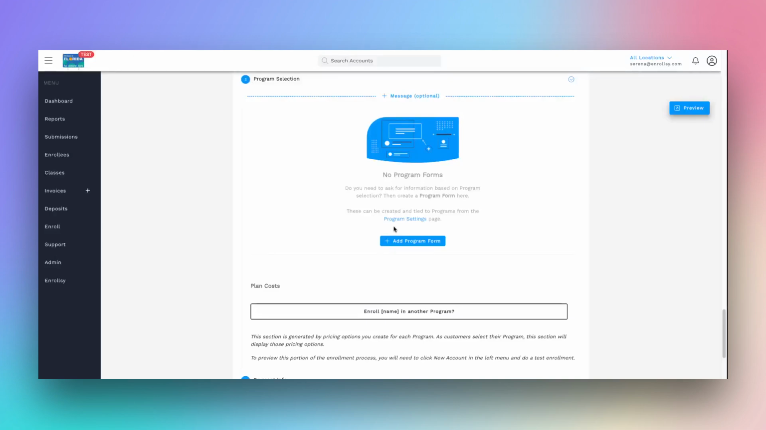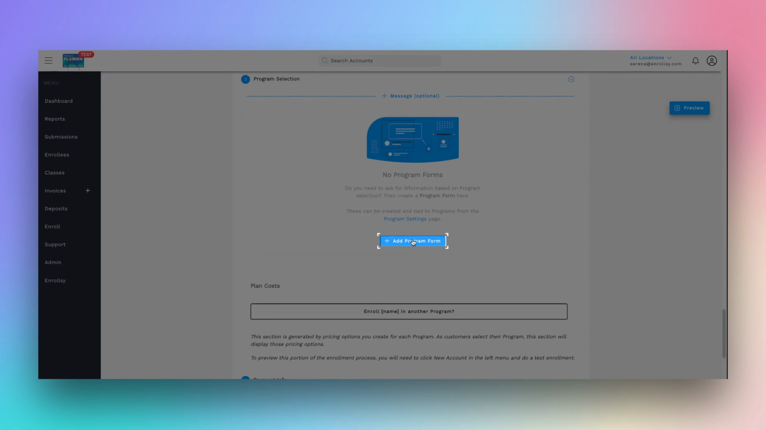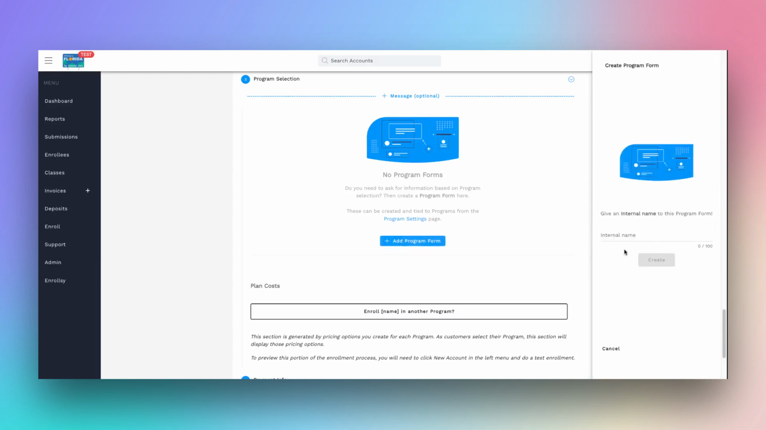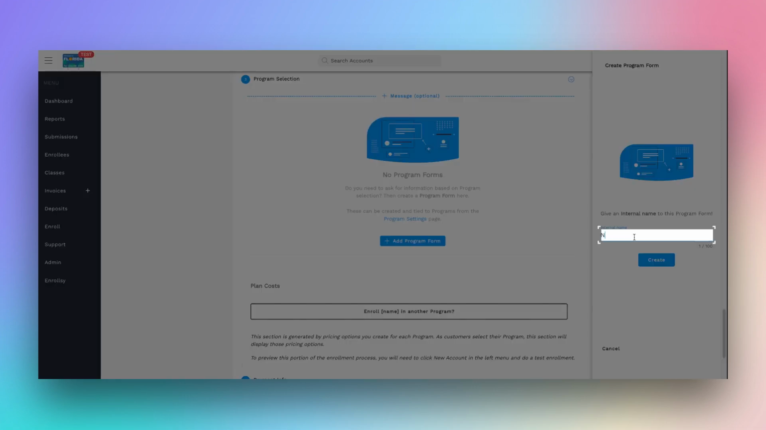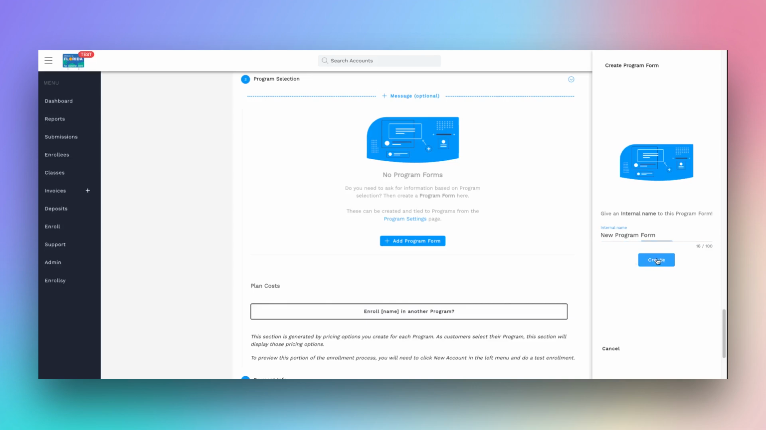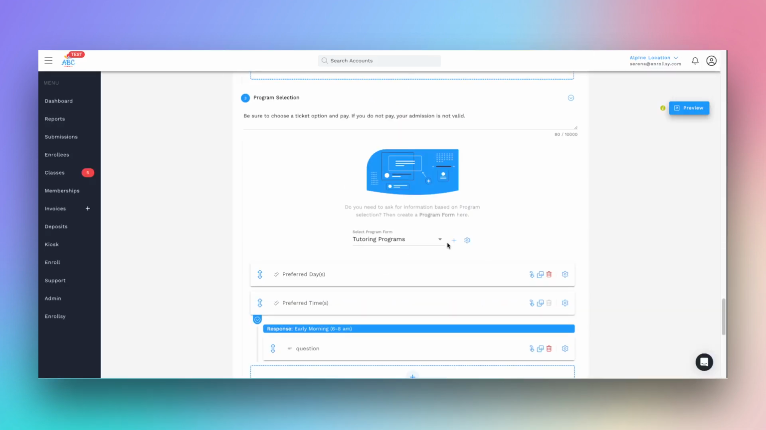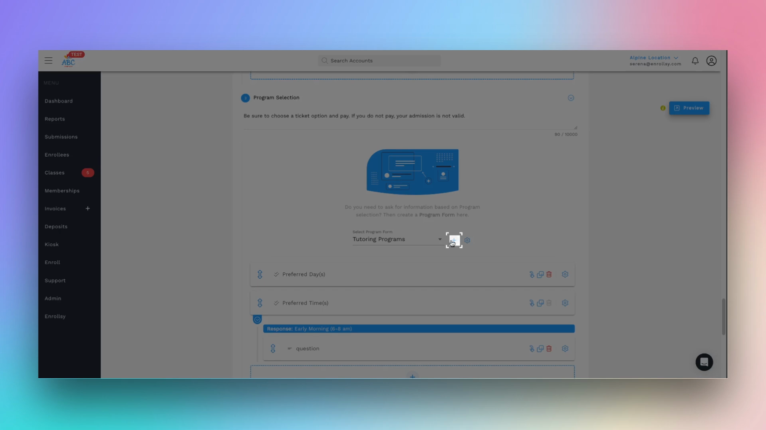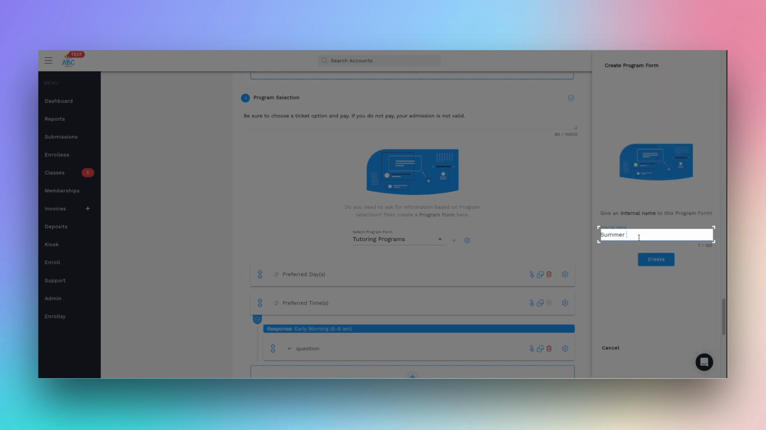Under the program selection, you can create program forms with fields that will only show up when certain programs are selected. If you have never created a program form, click on Add Program Form. Type the internal program form name in the input field. Click the Create button. If you have already created one or more program forms, click the plus button beside the first form label. Type an internal name. Click the Create button.